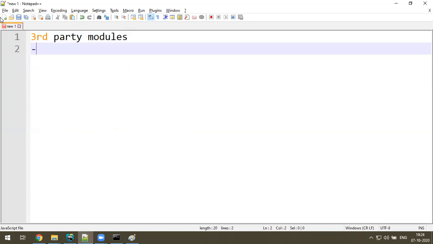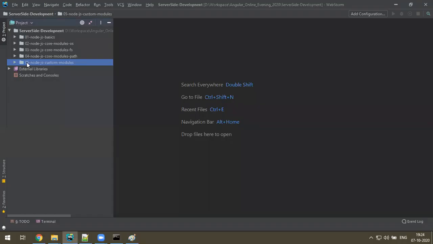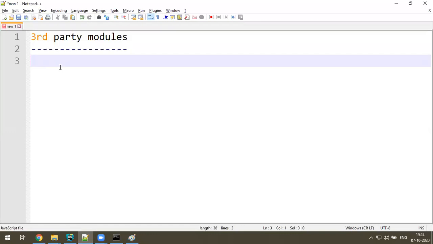Third-party modules. What is a third-party module? See here, I want to do file operations. For example, I want to create a Node.js server. That server deals with multiple operations, right? Some kind of user validation and everything. Till now we have not even started the server.